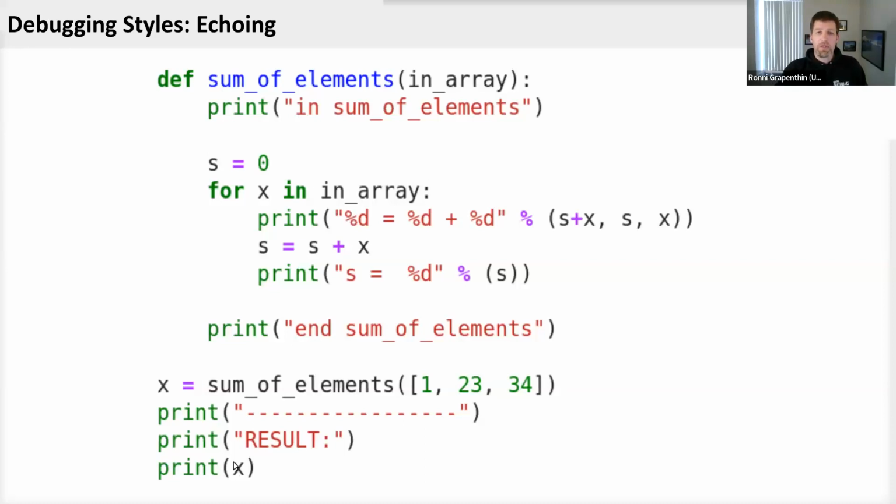But this is how we could insert print statements. I will say that for large arrays, whatever's happening in here is going to overwhelm you. So you probably want a smarter strategy than printing intermediate results multiple times for each iteration. But for this small example here, this is going to be good enough.